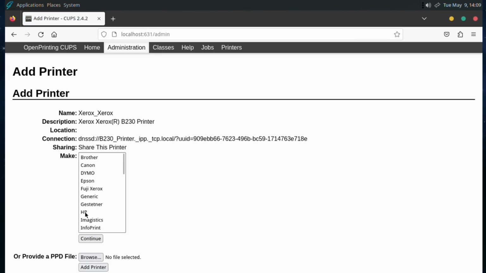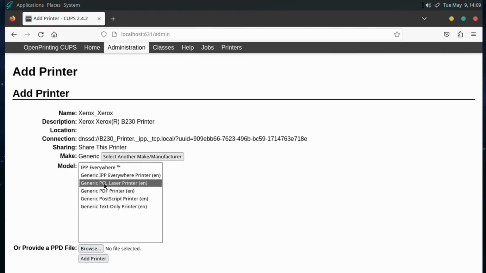Well, this is the thing. Unless I actually put in a PPD driver, which I can download from Xerox. No, it's not at the bottom. It's not going to list it, so I think in this case, I'm going to choose generic. Continue. And I know it's PCL 6 compatible, so I'm going to choose that, PCL. And add printer and see if it works.